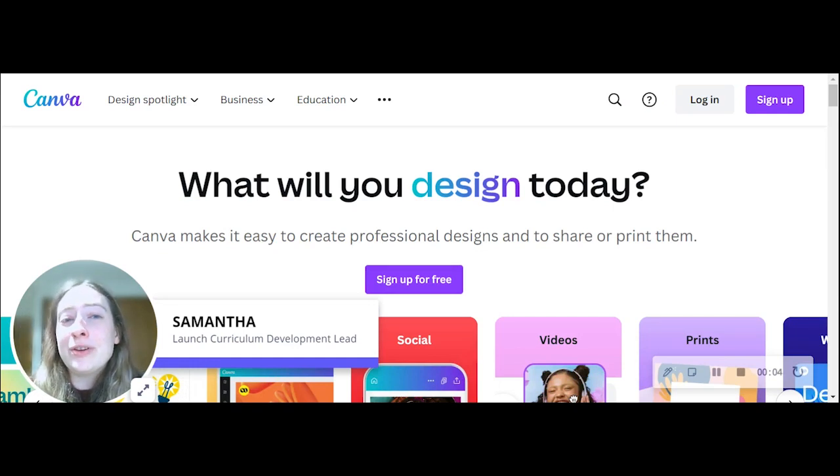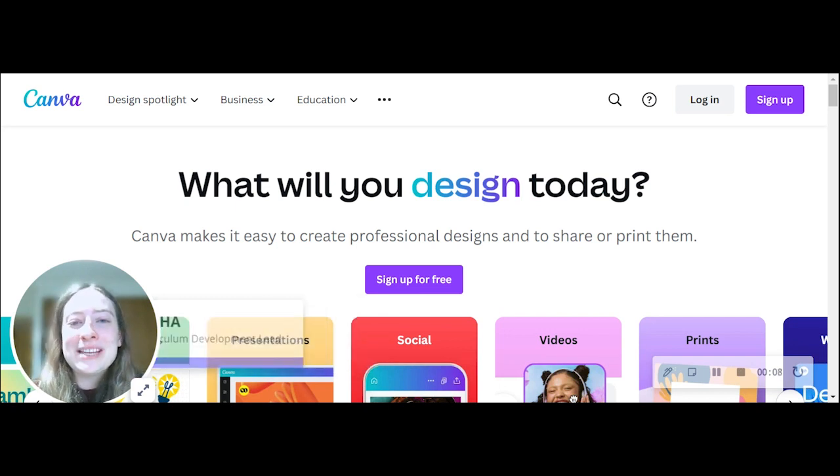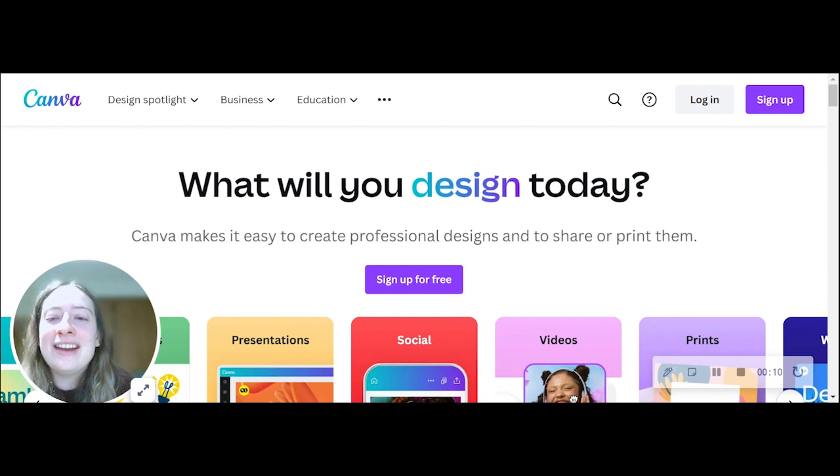Today I'm going to be showing you this really cool website called Canva. Canva is a free graphic design website that you can use on any device, and it allows you to create basically an unlimited number of things. You can create posters, videos, things to share online, cards, different designs, presentations, infographics.